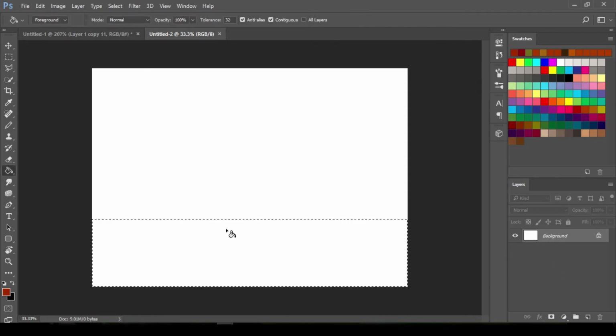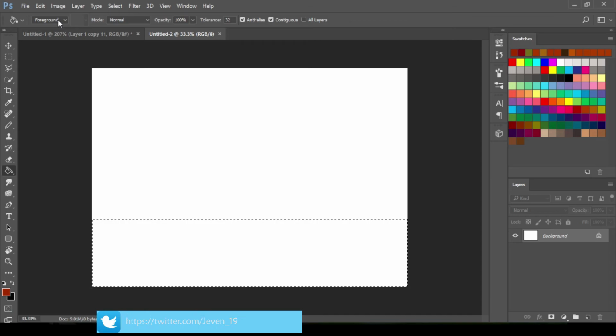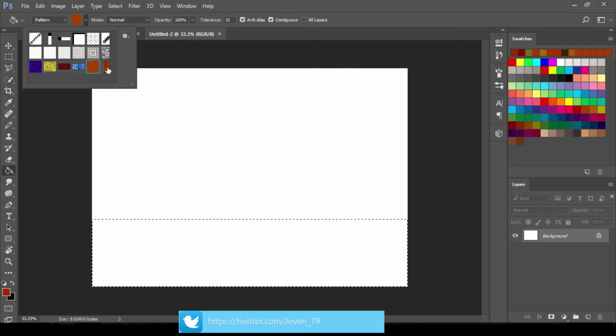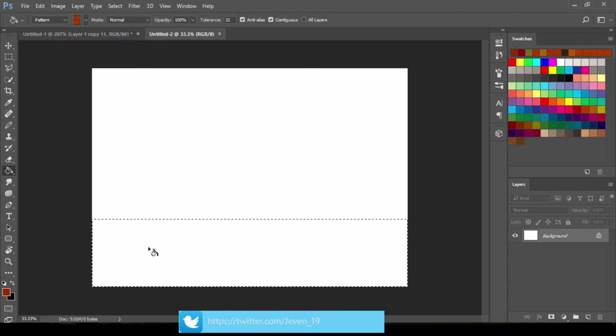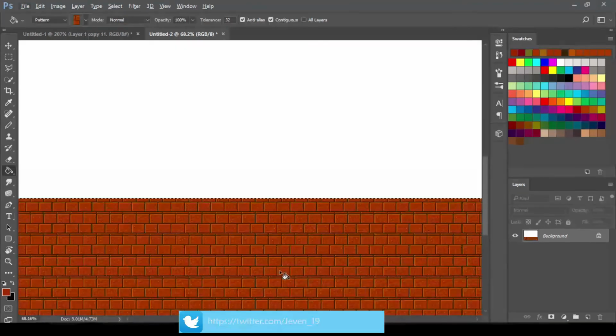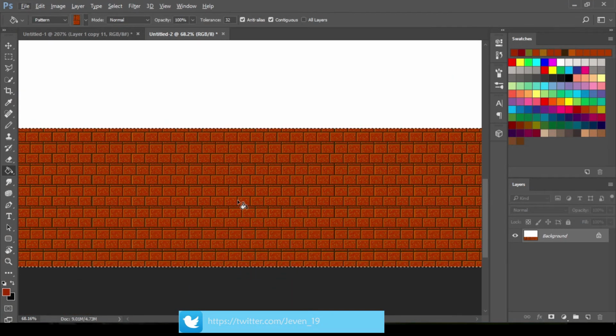Hit G to choose our paint bucket tool rather, and then go into the foreground, go up here and change this from foreground to pattern. So we can left click this and select this pattern which we designed. So that will be okay. Then when we click on this, you can see that there is a brick floor over here.